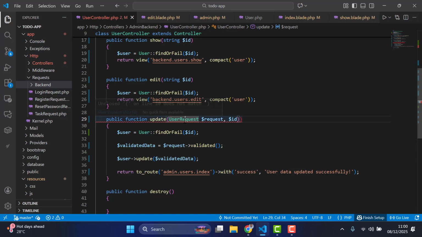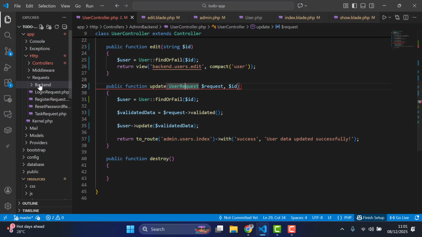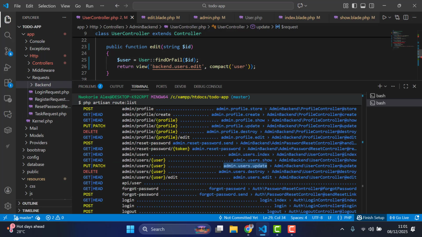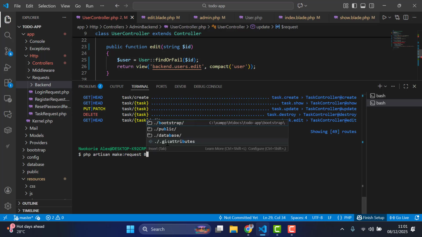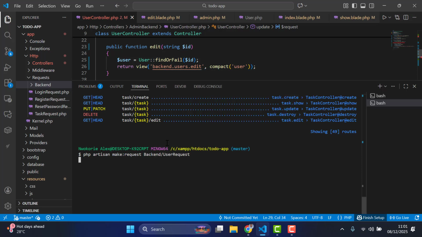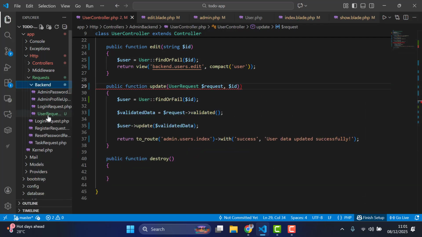So now let's create the request class for this user stuff inside this admin directory. Let me use the artisan approach. So PHP artisan make a request class inside of the backend directory named UserRequest. Okay, that's created it for us. We'll go to the backend, we'll see UserRequest here.